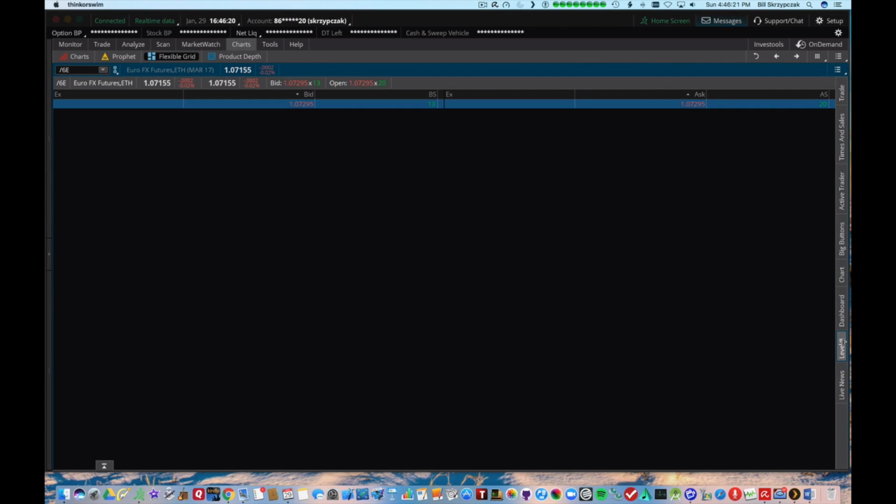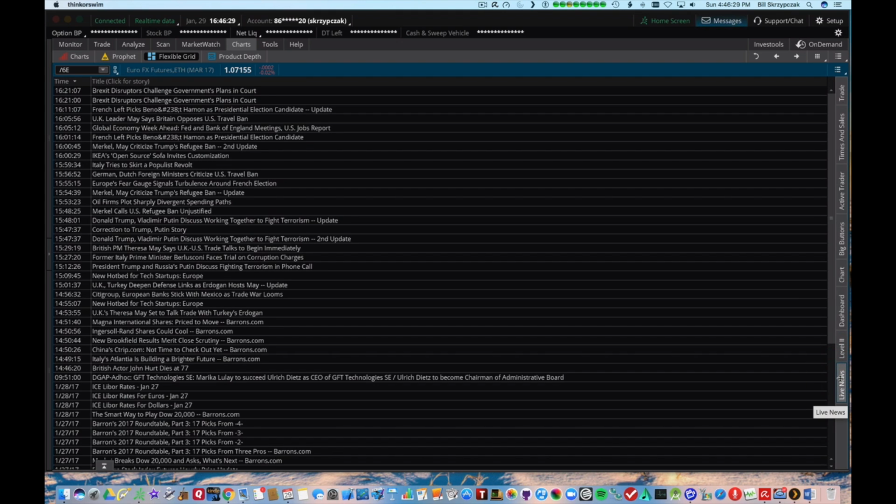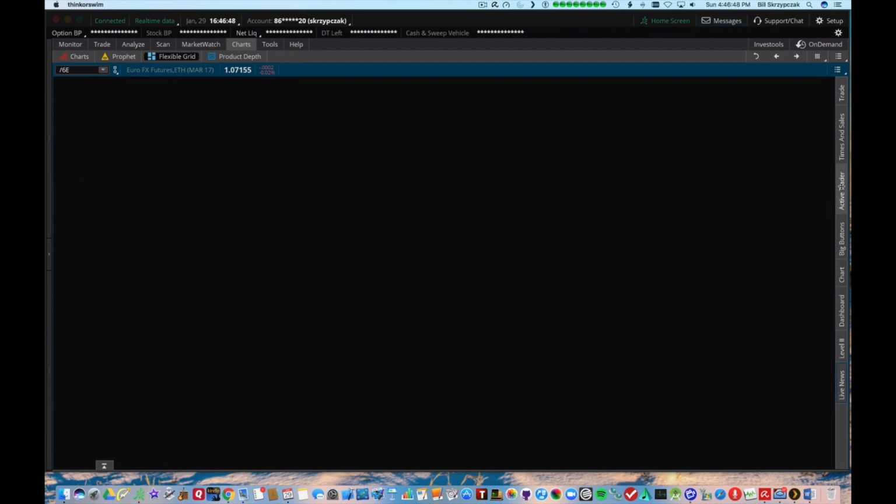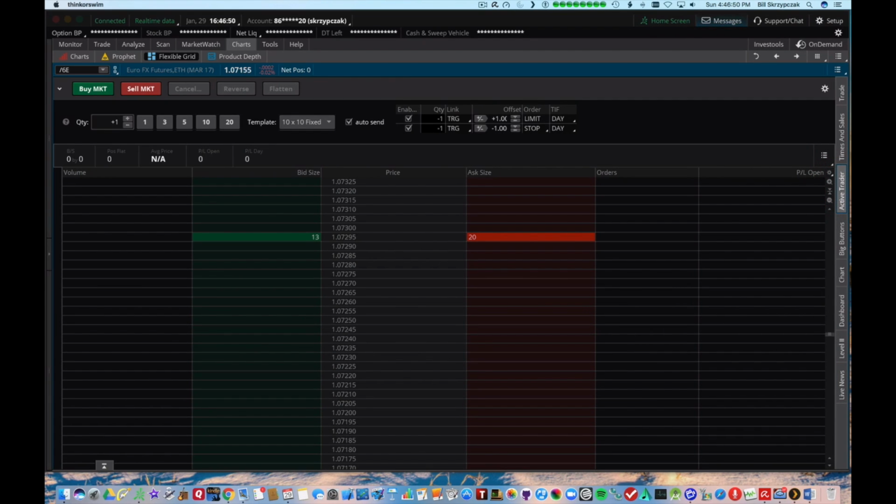You've got a level 2 feed, which gives you the bid and the ask and the depth of market as well as far as volume is concerned. And last but not least, you've got a tab here for news. It will give you news specifically on whatever you have in the box for the trading instrument. In this case, this is the euro, so all euro-related news is going to show up in this tab. Anyway, let's go back to Active Trader. Let me point out a few things.